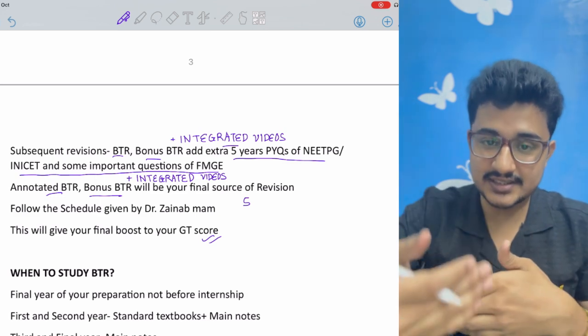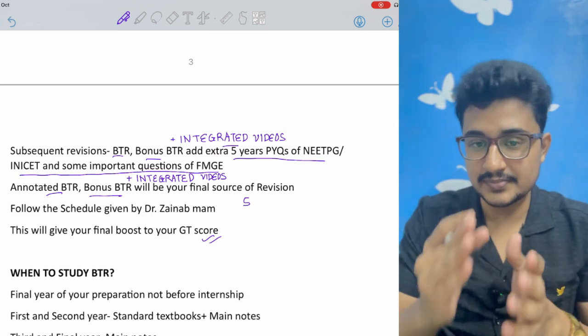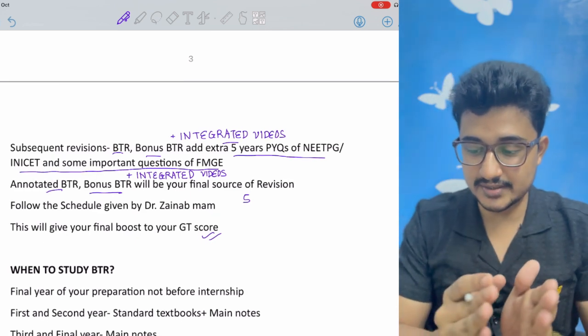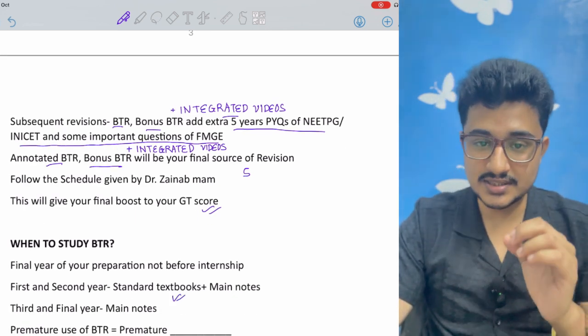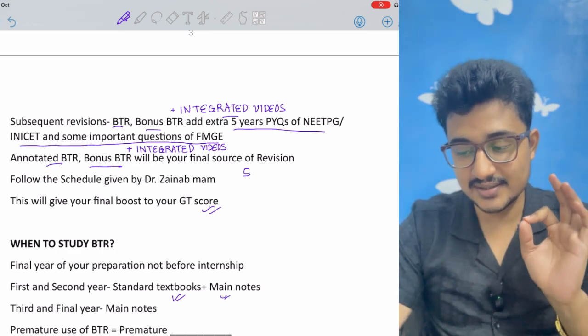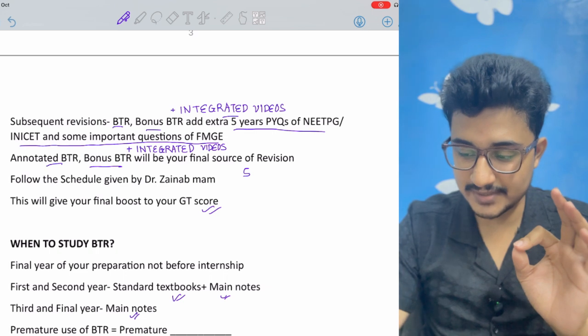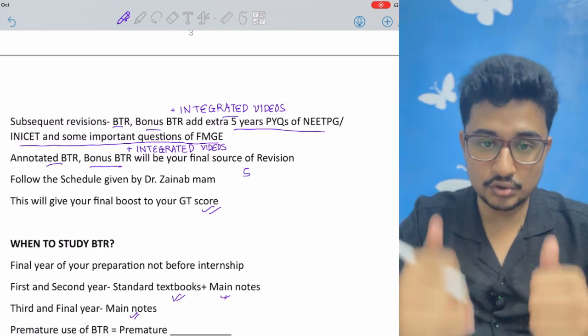Or if you are after internship year and giving a serious attempt, or you have taken a drop, then in that year you should study BTR. In first year and second year, the standard textbook is a must, and if you are taking any coaching, the main notes. And in third and final year, the main notes are the main thing. If you don't do this, you won't have the concepts at all.